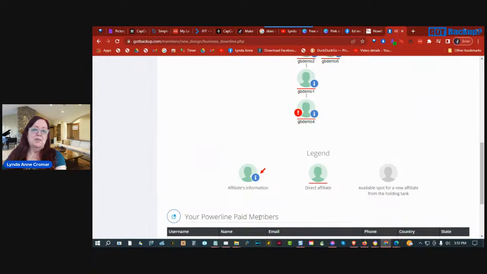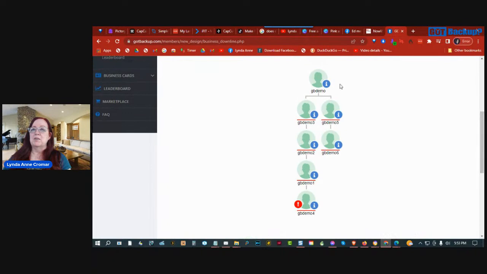People will be added to your power line list right here as they pay, and every Wednesday night at midnight, in other words, Thursday morning for most of us, they will be added to what's called your tank. And when they're added to your tank, that means that you can place them. As your list starts to grow, you're going to be placing them in this list, and it's going to go down and down and down.